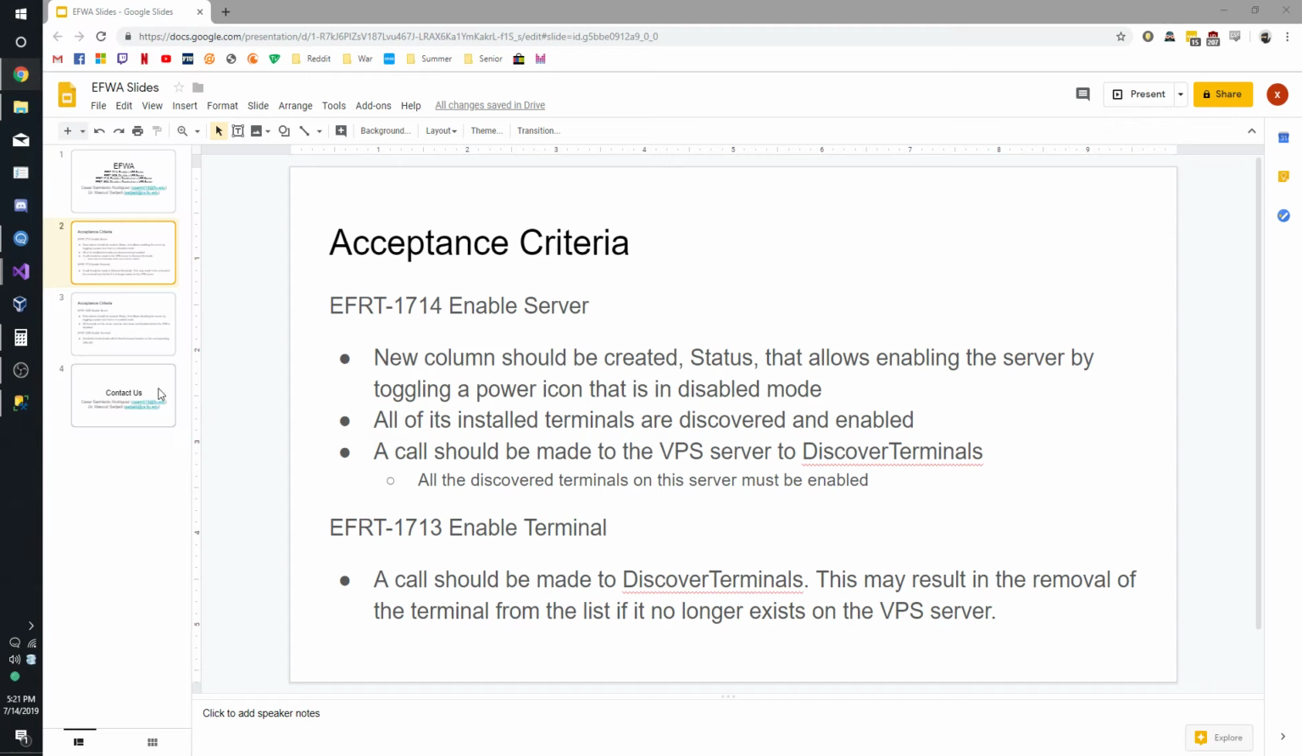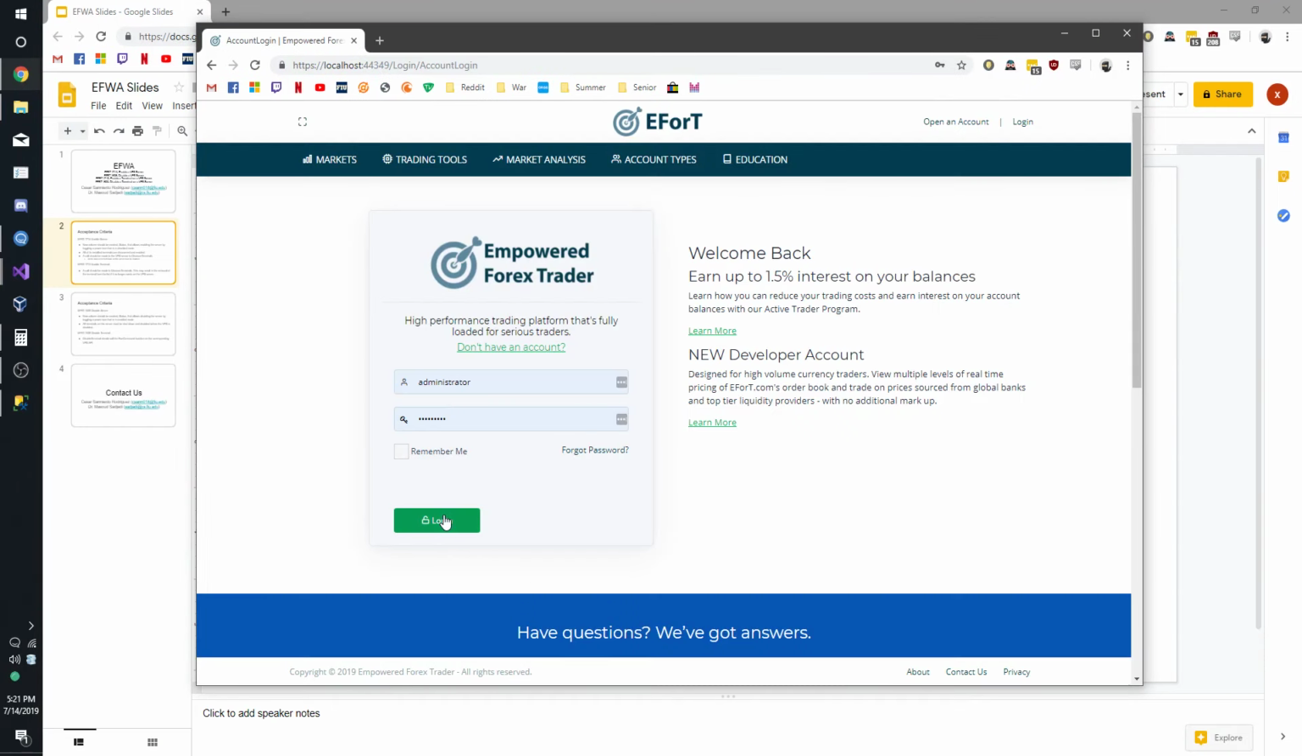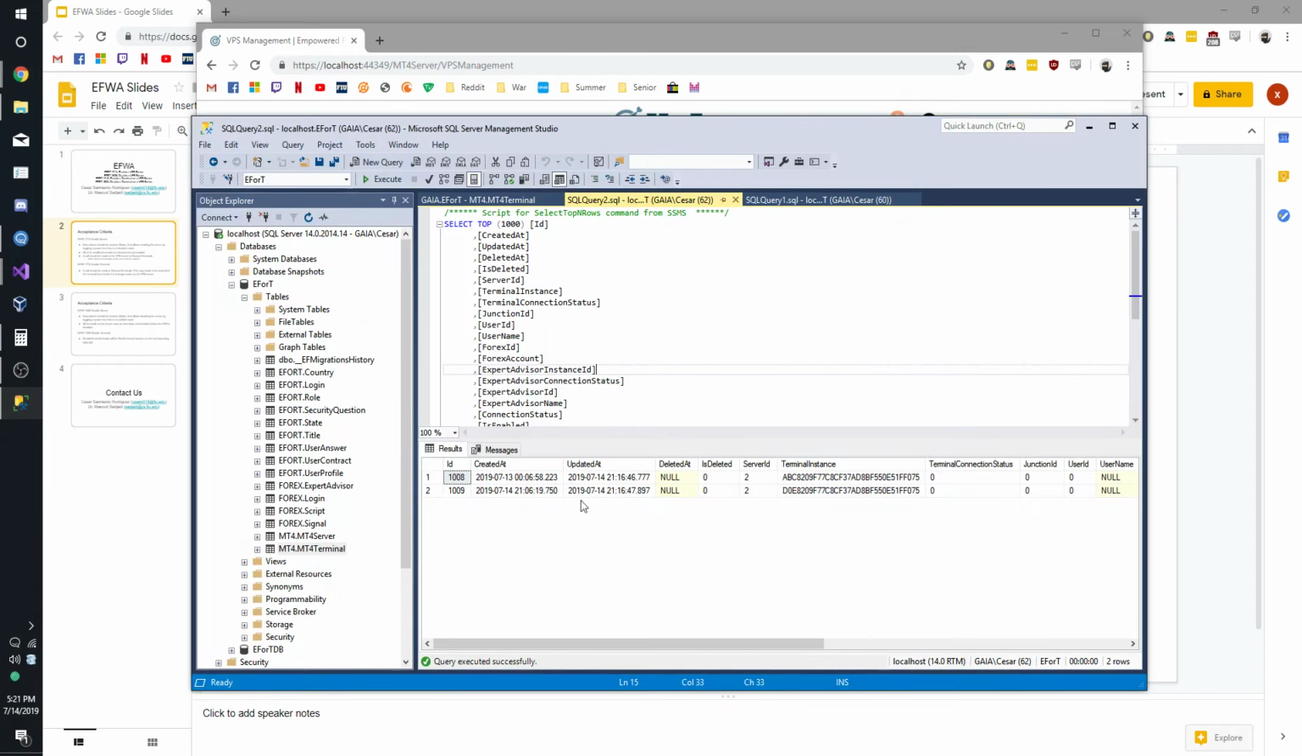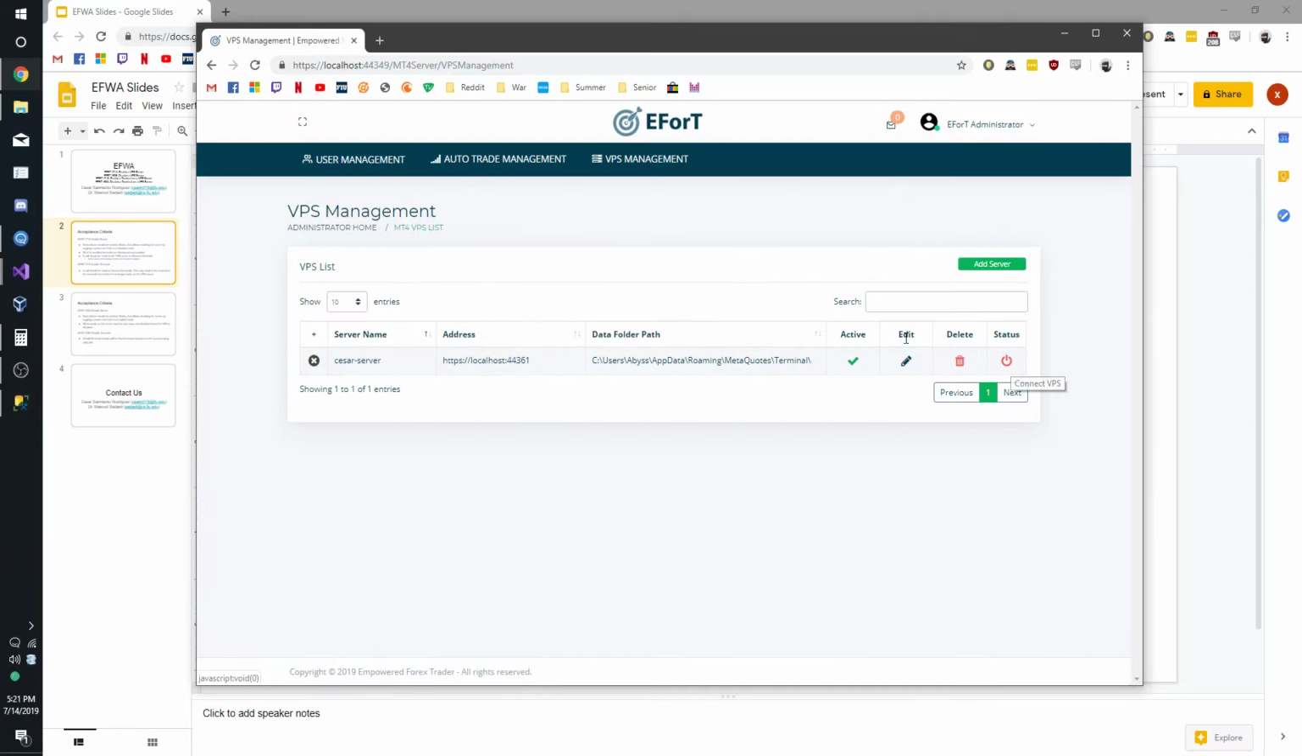So currently having the VPS project running, as well as the EFRT project. So let's log in as an admin and head over to VPS management. So currently we have one server, and these are the 2 terminals in our database. So when we go to connect this server, as I said earlier, we used to have a status, but now that's been renamed to active. In EFRT-1633, the ping function was developed that checks that this server is indeed alive. Every 10 seconds it pings it, hence the little loading bar that pops up from time to time.